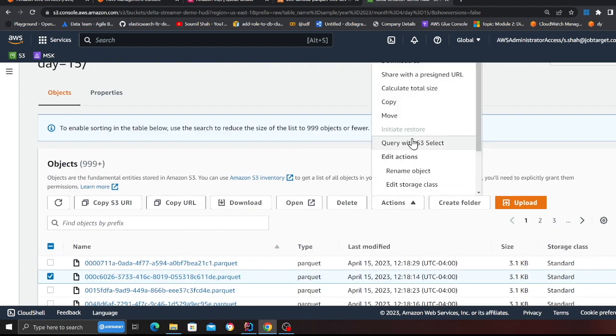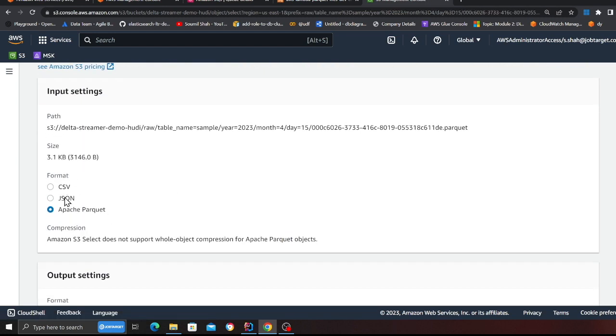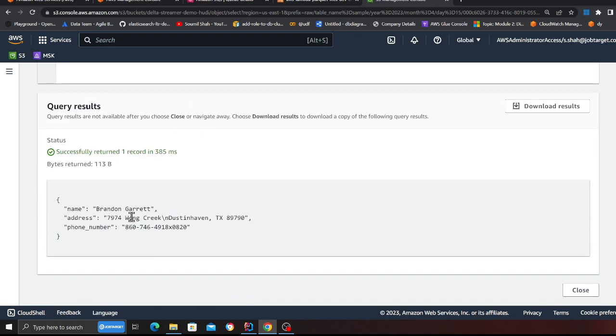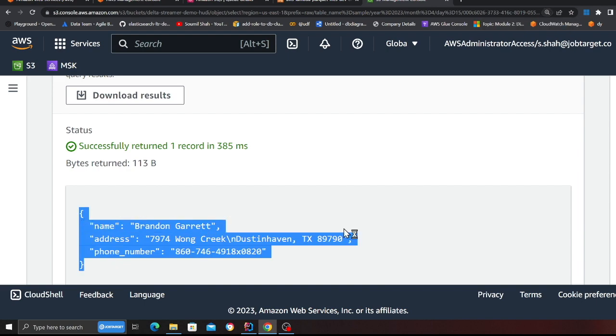To show you one of them, I'm gonna use query with S3 Select. Select Apache Parquet, JSON over there. And then here you can see that's our JSON data.